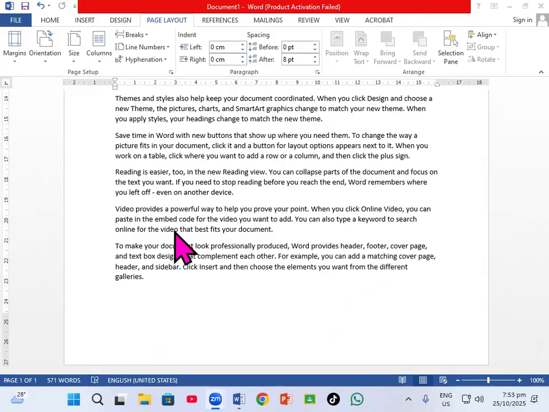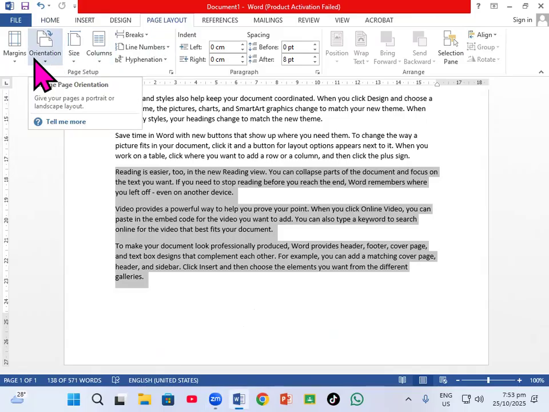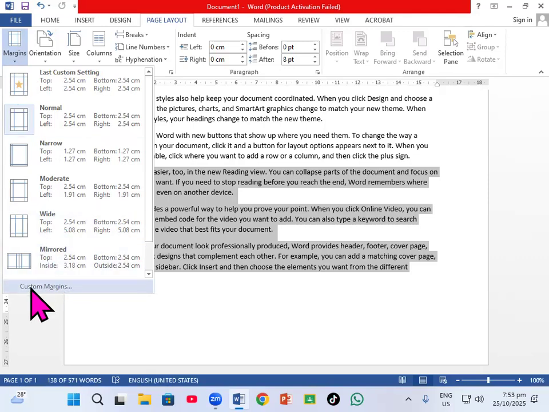So what we want to do is select some of this text right here. I'm going to block this text right here. Then I want to come all the way up here. If you notice, Layout, when you click right here on Layout, you notice Orientation right here, Margins. So I want to click right here on the Margins. We're going to come all the way down here.